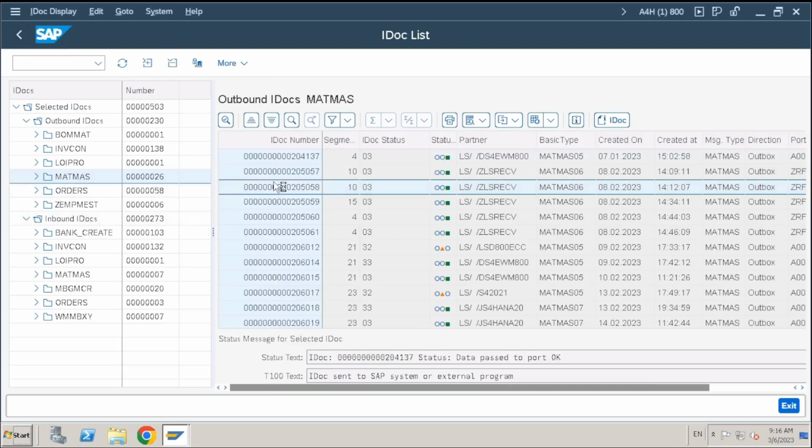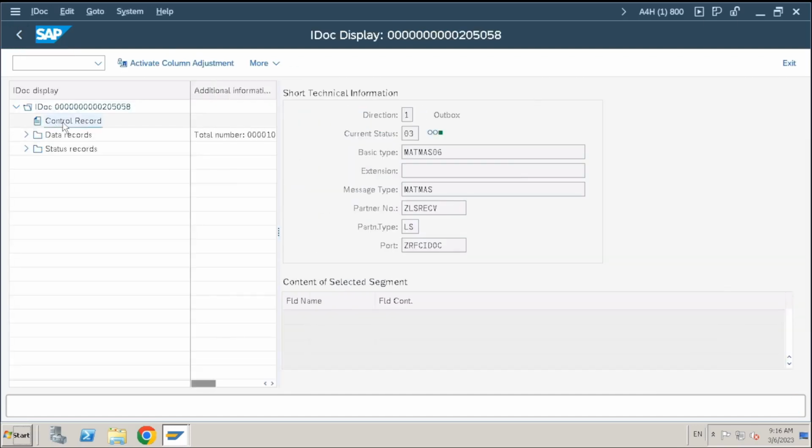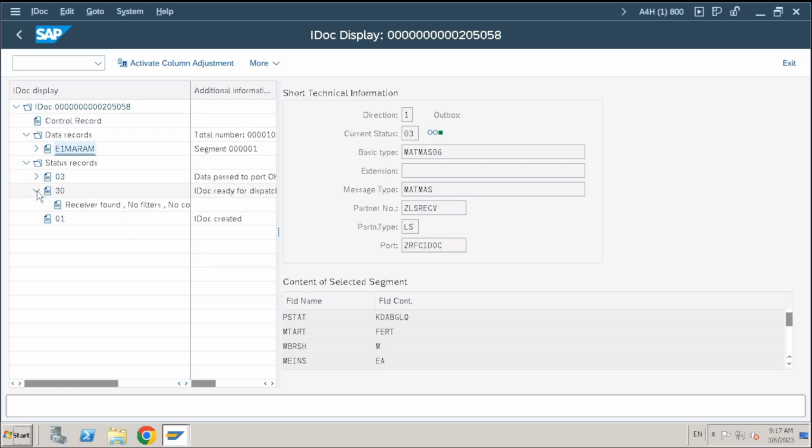So each IDOC contains three records: the control record, which contains sender and receiver information; the data record, which contains the data which we need to transfer; and the status record. The status record contains the status of the IDOC. First status, IDOC is created. Next status, IDOC is ready to dispatch. 03, next status, IDOC is dispatched. From the sender side, it is dispatched and we are not sure about the receiver side.